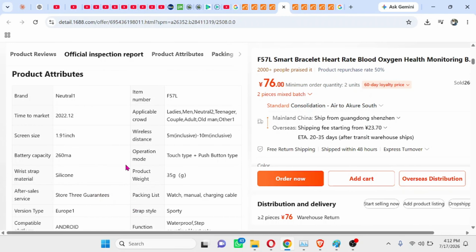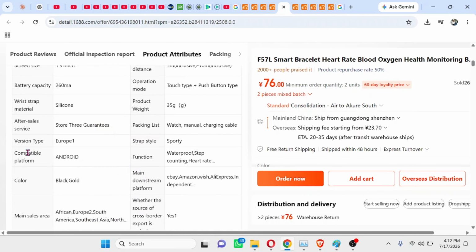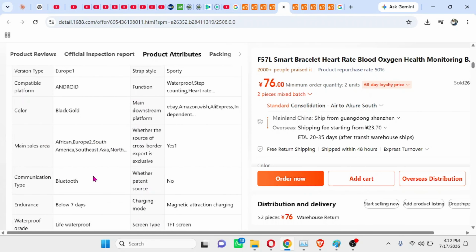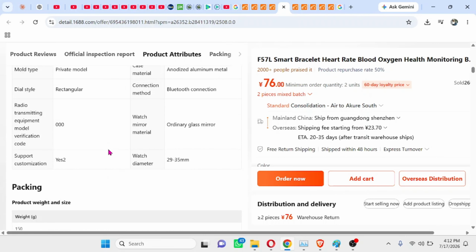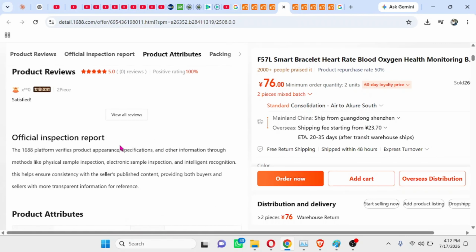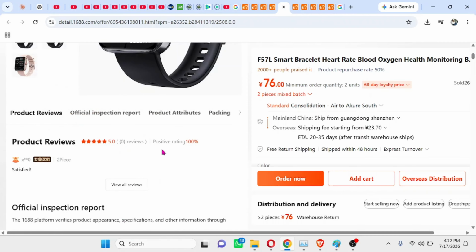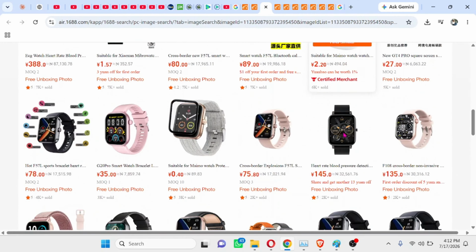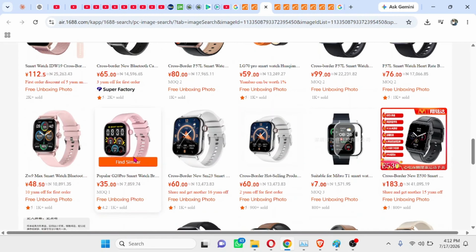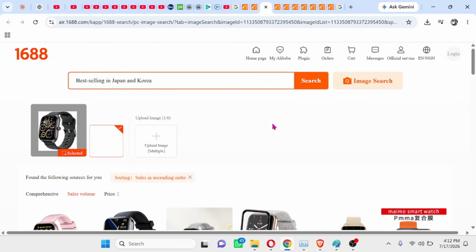Then you can expand and view everything. Then compatibility platform is Android, color black and gold. So take your time and see everything here. If it is in line with what you want to buy, then you can go ahead and get this product. If not, then guys, discard this and move to the next suppliers. You can take your time and source for every product you want to source for here.